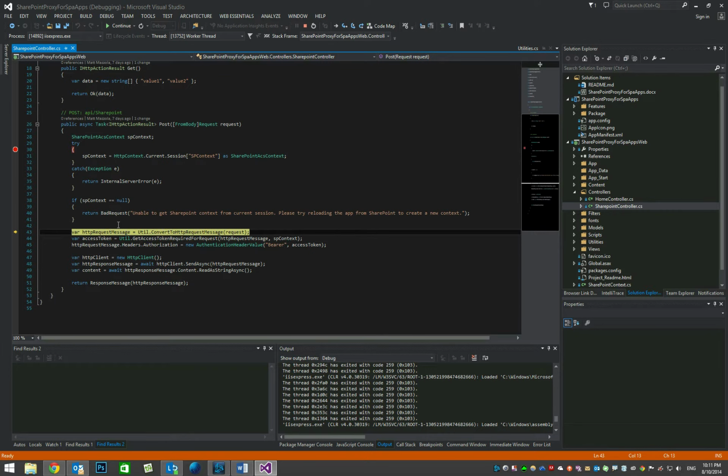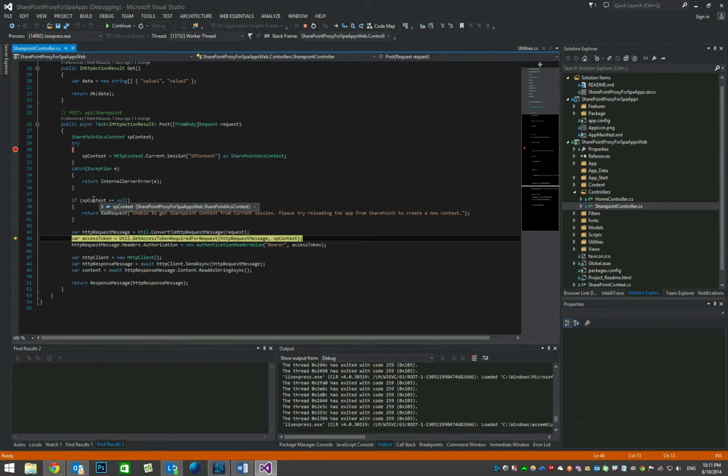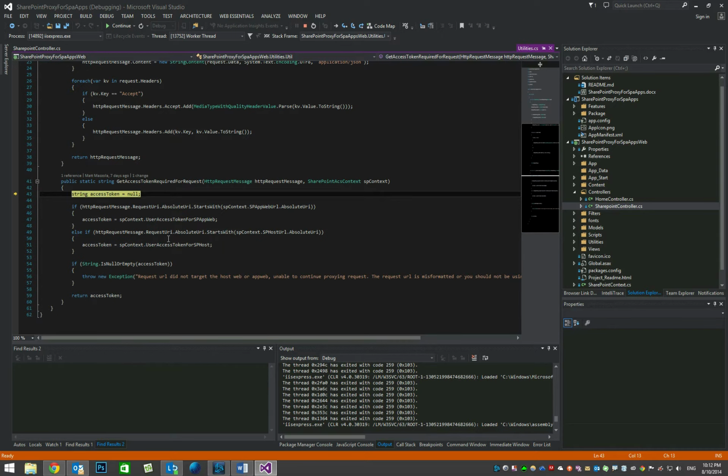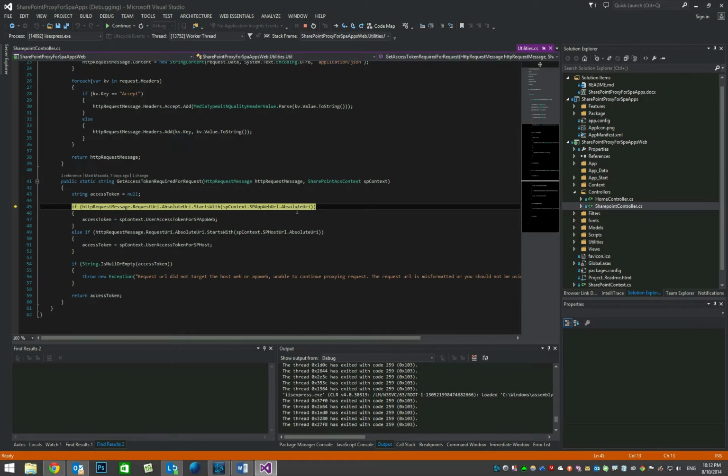So now we've got a request message, and now we need to get the access token. We've just got the SP context from the session. So now all we do is look at the request message and say, okay, is this targeting the app web or the host web? And as you can see in here, it's a pretty simple function. It just looks at the URL and determines which access token to get from the context, and then returns it. And of course, if it can't find one, it throws an error.